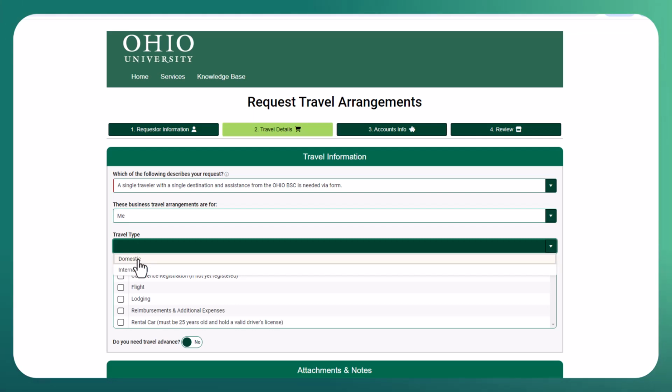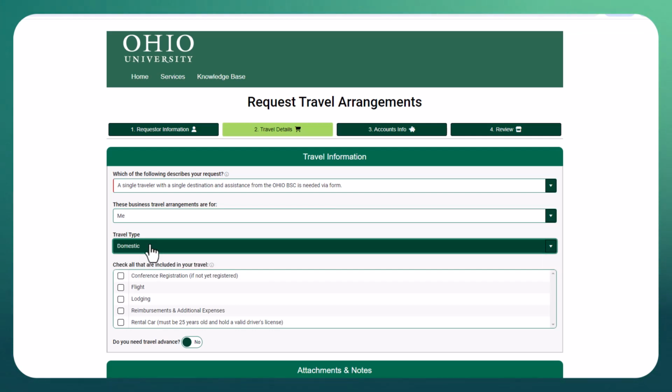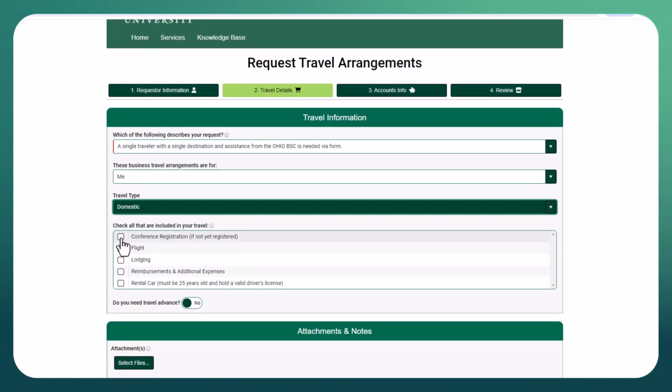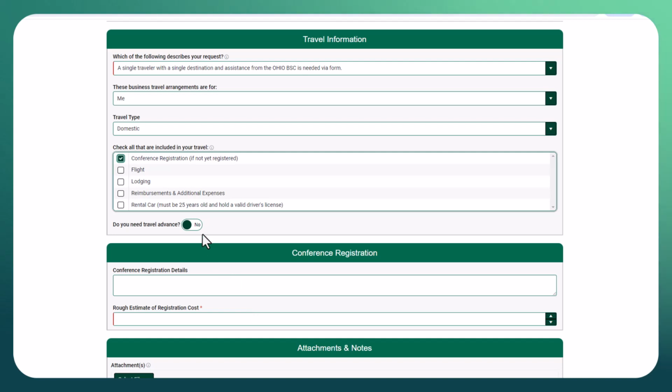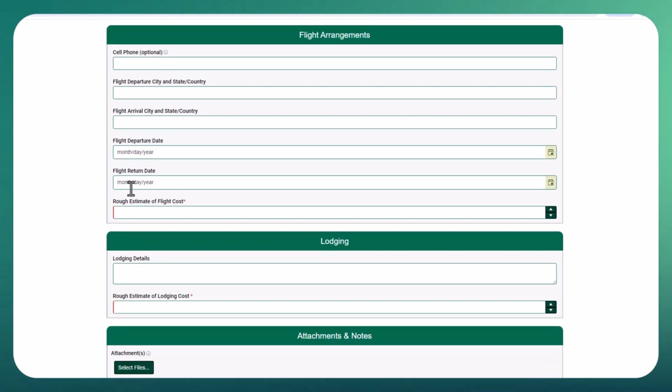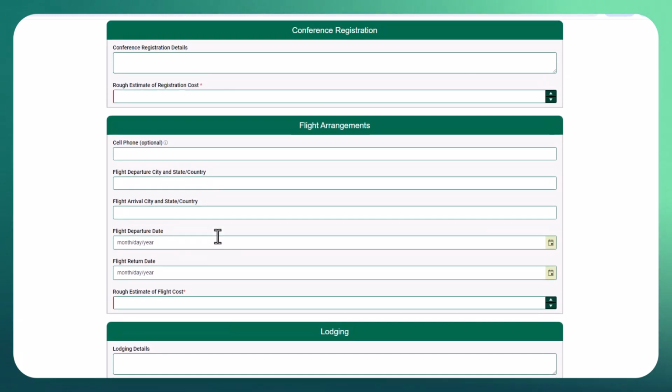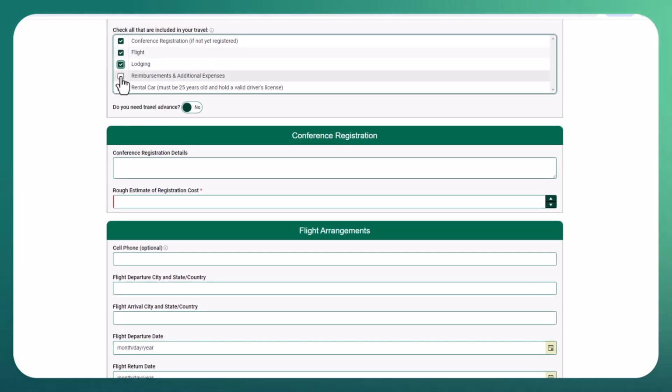This will be domestic travel, and then I will need conference registration. If you see below, it did add an additional box here. I will also need a flight, and it also created another box below. I'll need lodging, and it creates a box down here. We will need reimbursement for per diems, and we'll also need a rental car.